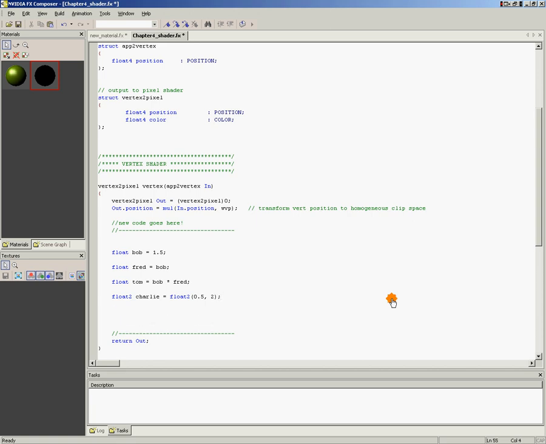All right, let's do some more math. Let's do float2 Joe equals Charlie times Bob. How does that work? We just multiplied a float, Bob, times a float2, Charlie. Well, Bob's value is multiplied by both of Charlie's values. So Joe now equals 0.75 and 1.